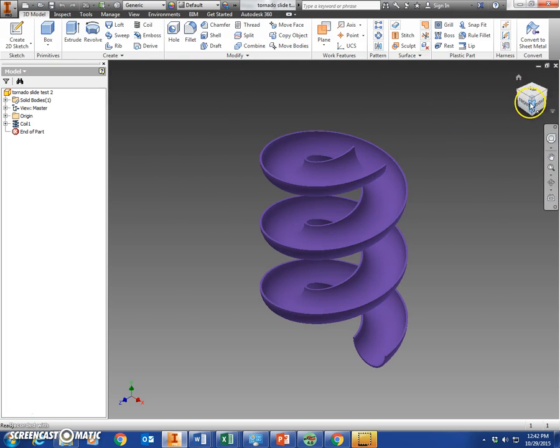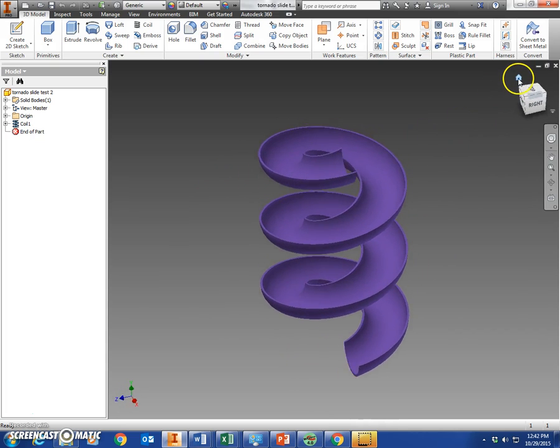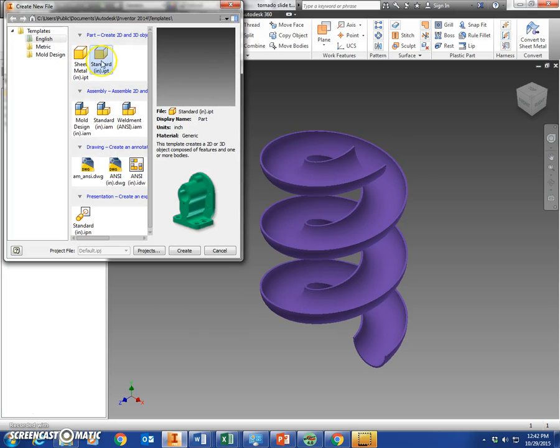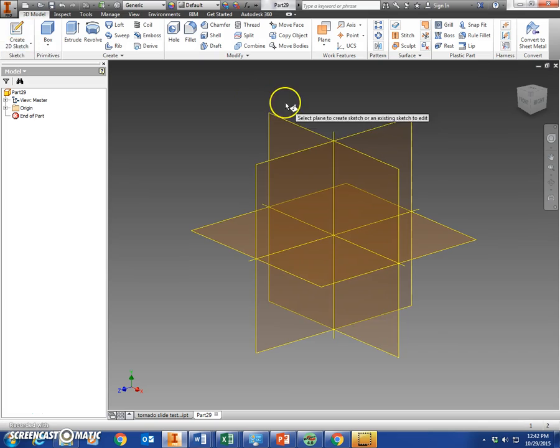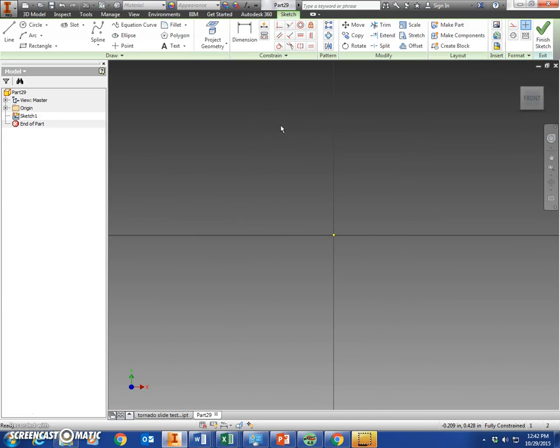This is the finished product. It's a tunnel slide. We used to call it a tornado slide when I was in elementary school. This is the final piece. So go to iPro, new, standard.ipt, and we're going to make this on the X and Y plane. But we're going to make this with lines and circles.